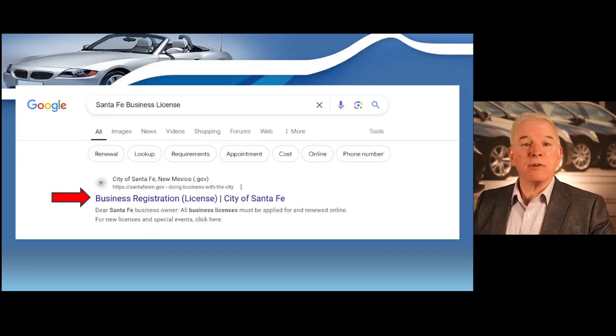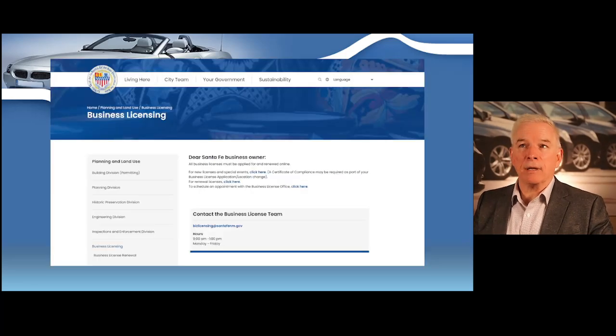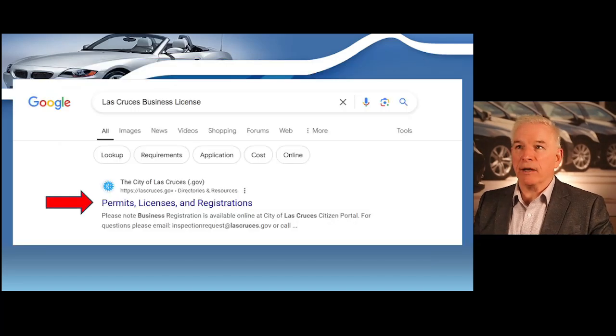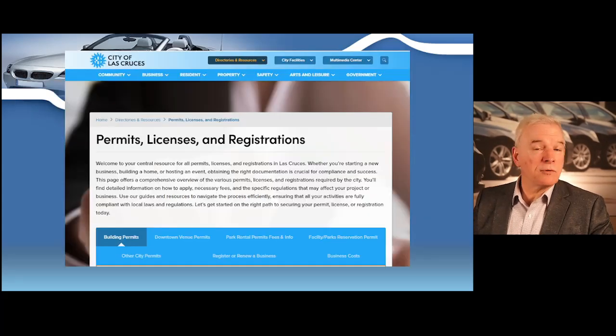Now, let's just say, for example, your dealership is located in Santa Fe. Well, you could just type Santa Fe business license, and then you're going to land on the city of Santa Fe's website, as you see right there. Maybe you're in Las Cruces. Just type Las Cruces business license, and you're going to land on the city of Las Cruces website, as you see there.